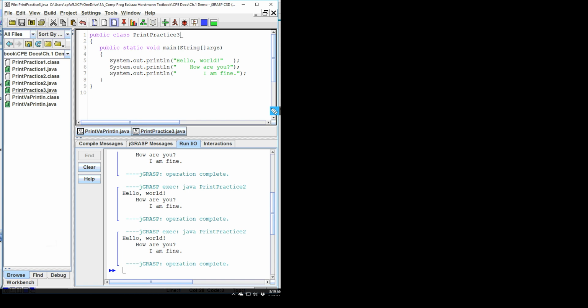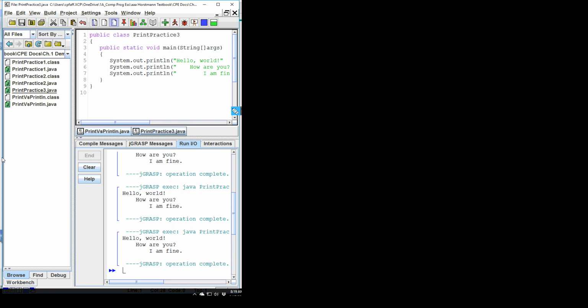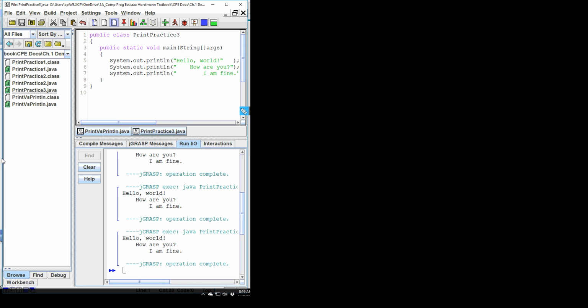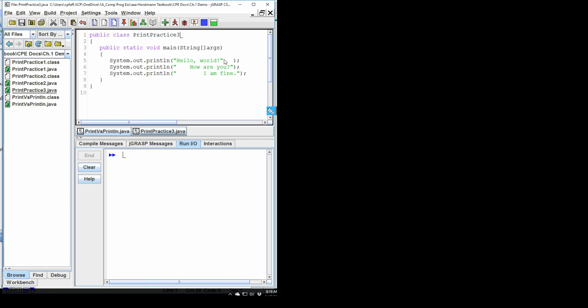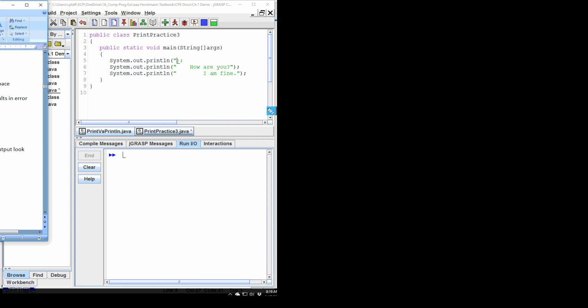And then use 3 print statements to have the output look like this. So go ahead and do that. And so here we are. Basically, you're going to have 3 print statements, so you treat each one as a line.